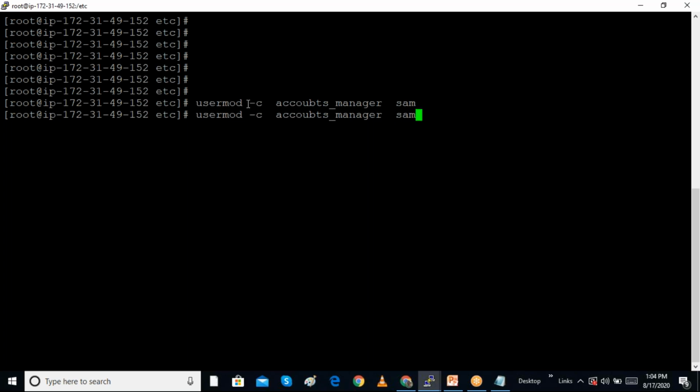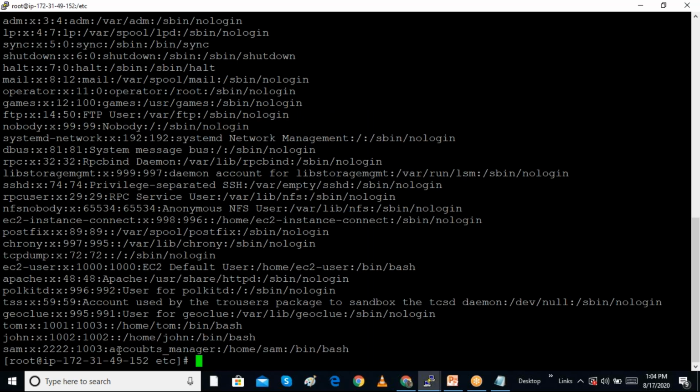Now what will happen when we check the /etc/passwd file? Cat /etc/passwd. We can see this field is coming: first, second, third, fourth, fifth field is the comment field. The home directory we can change, and the shell we can change.